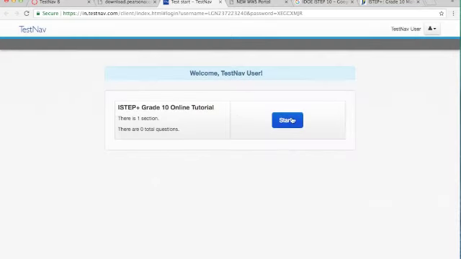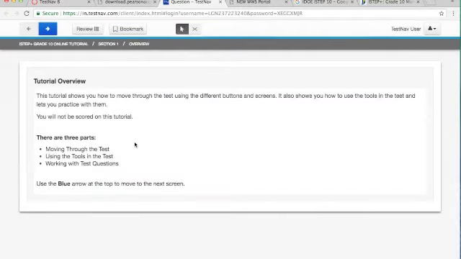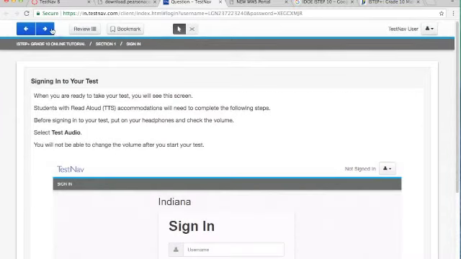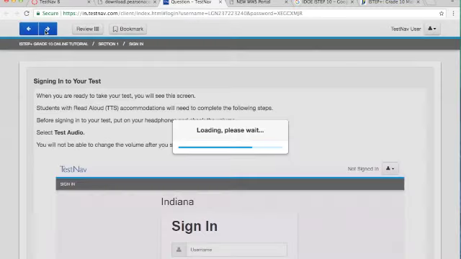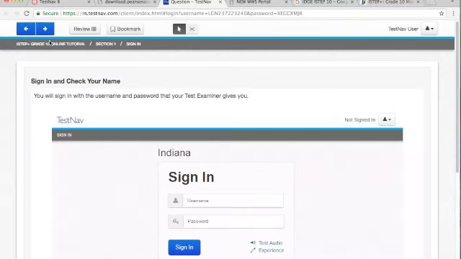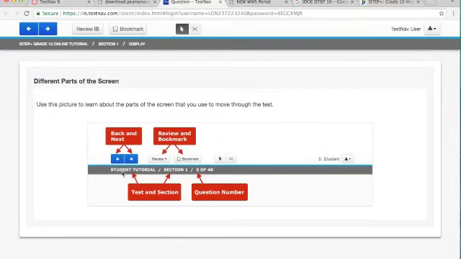When you click on that, this is just a quick resource if you're not familiar with the test and what the students will see. There are arrows up here on the top that you can use to move forward and backwards. It will just go through things that the students see and buttons they can use.